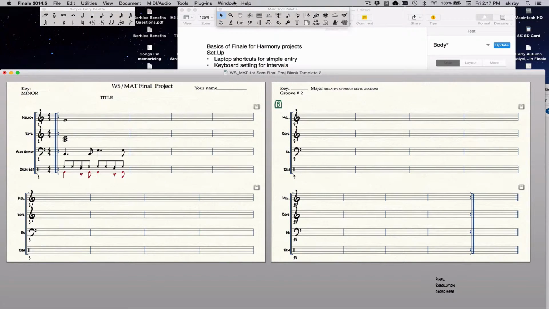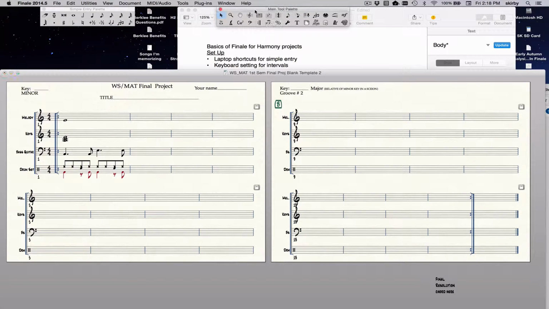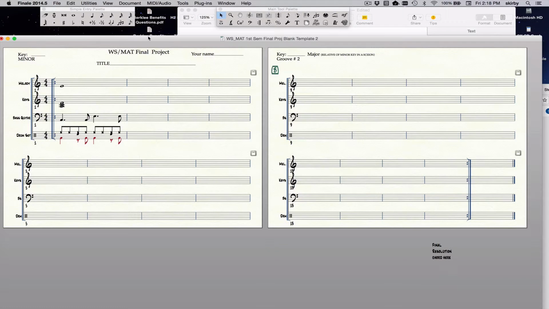So what you do first is you go to the window menu once you have your document open and choose Main Tool Palette and Simple Entry Palette. This is the Main Tool Palette, this is Simple Entry Palette. Then you click on the little note that looks like this, the straight up and down note. That gives you the Simple Entry tool.